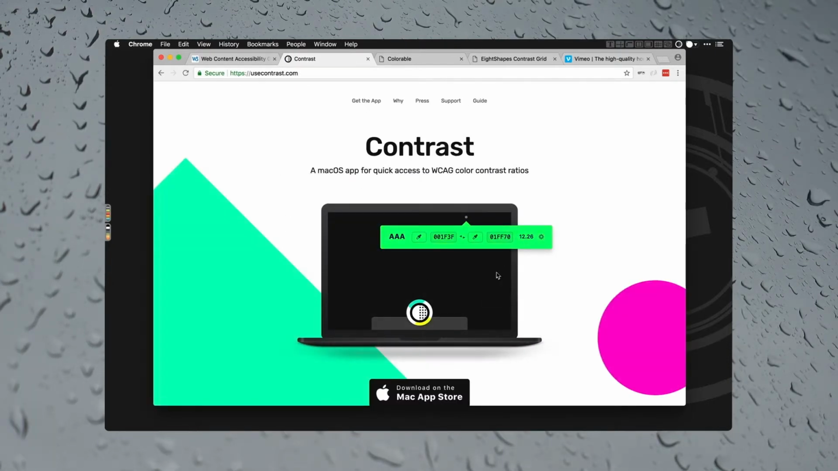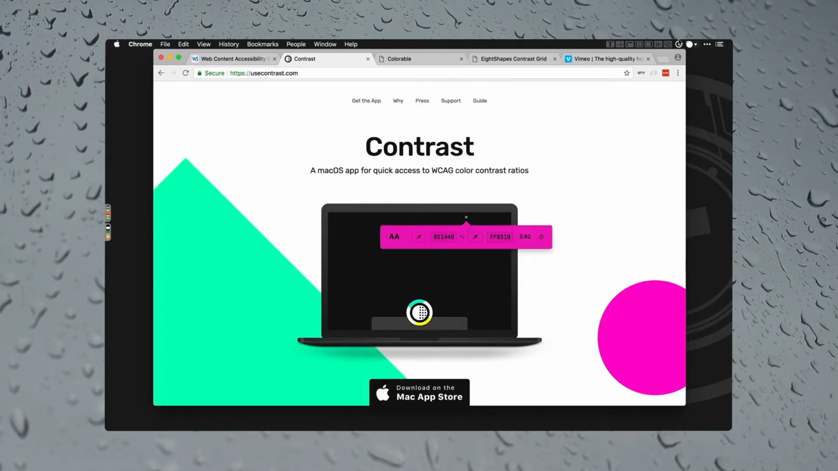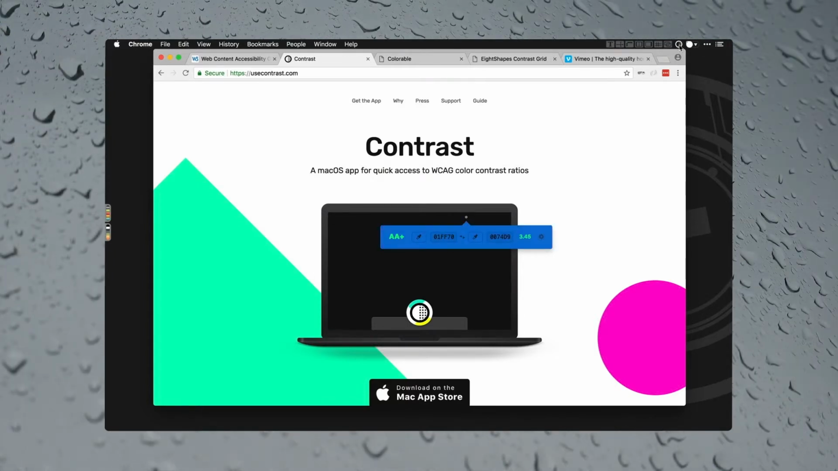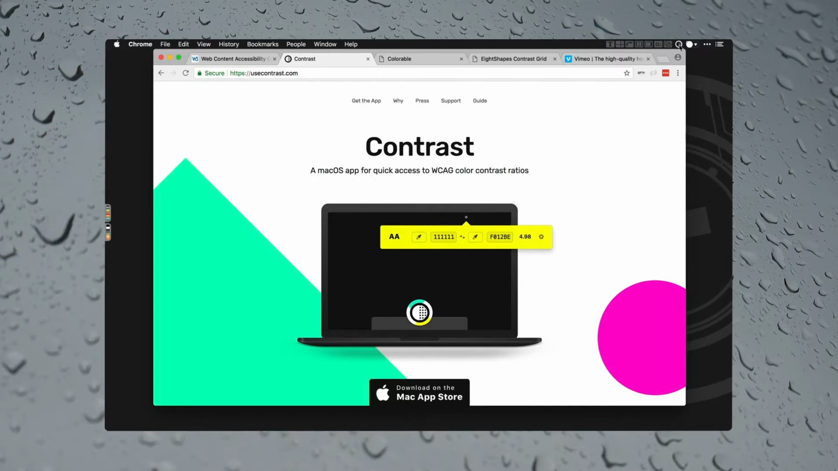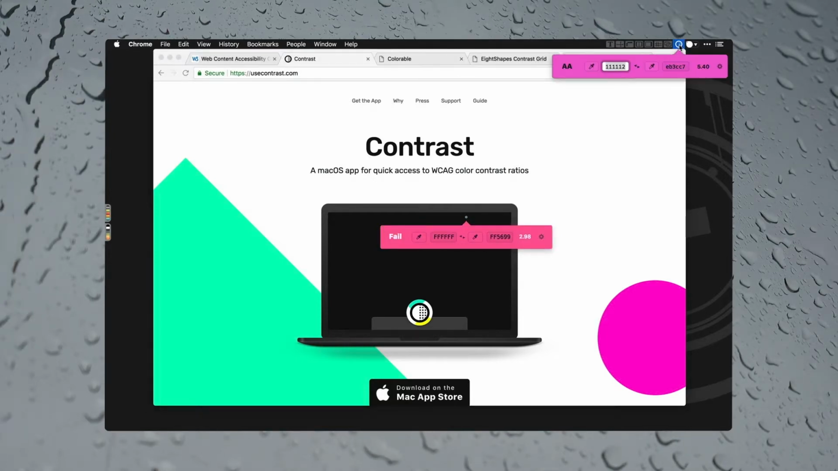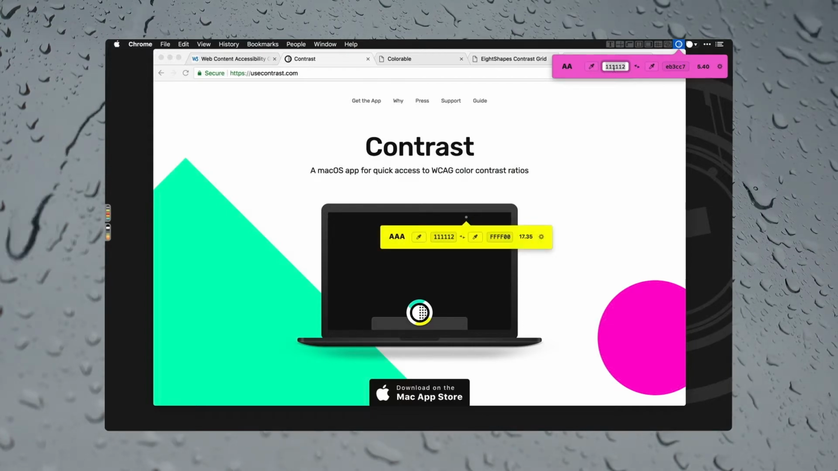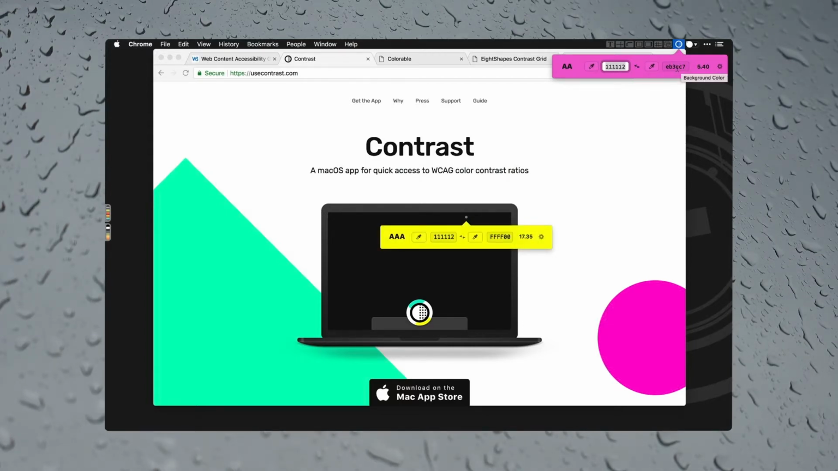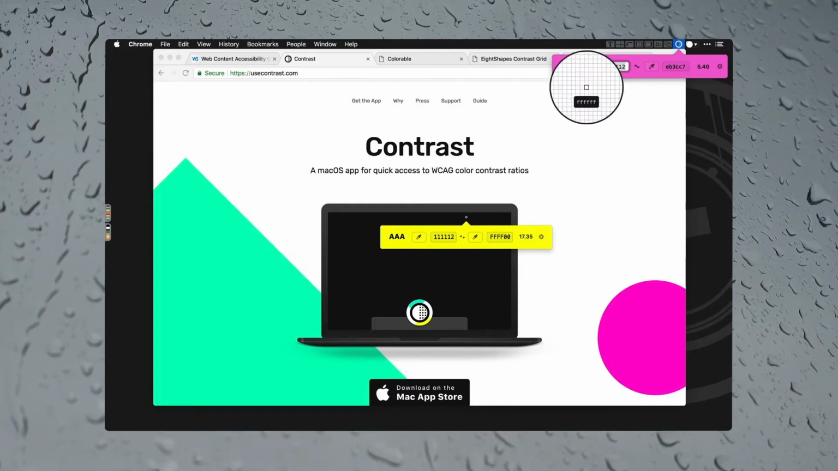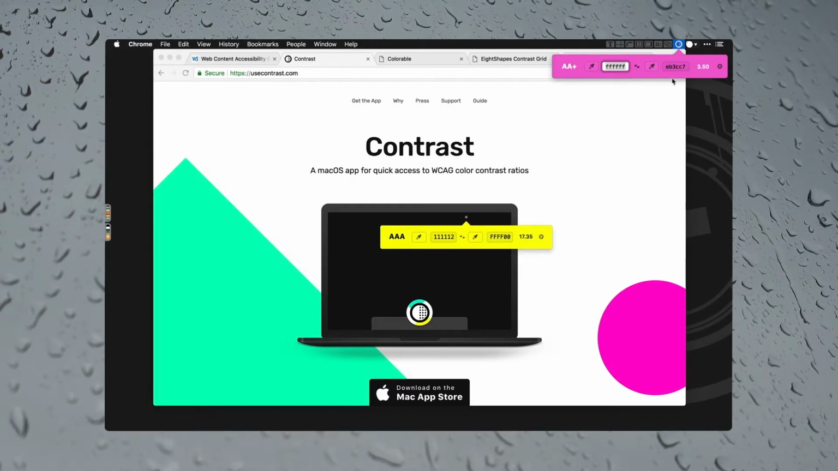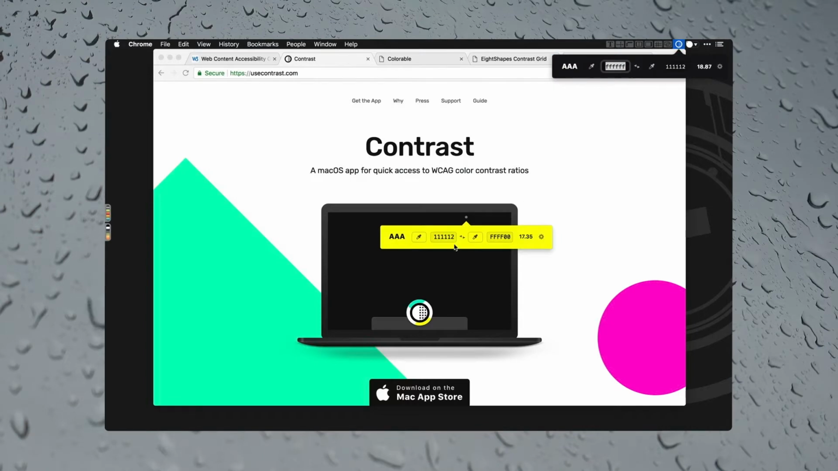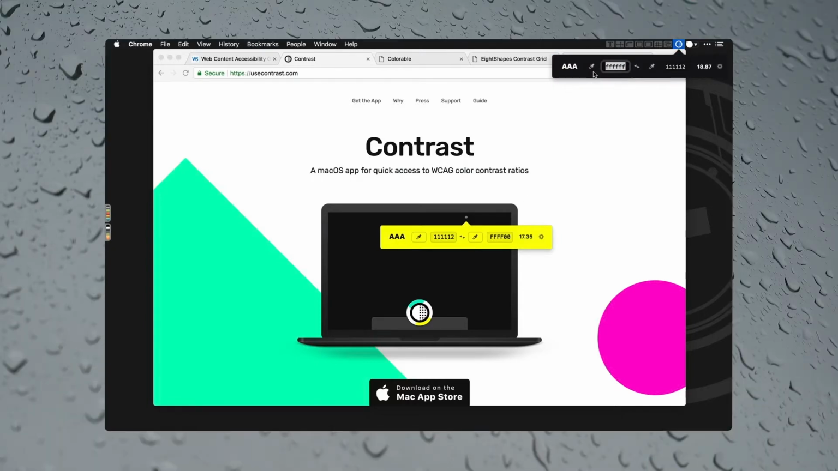So it's an app that lives up in my menu bar, and you just pick 2 different colors. So in this case, I have black and, or sorry, what is that? Yeah, black and pink, right? I can change it to white on, I don't know, black. There it is. There's that AAA.